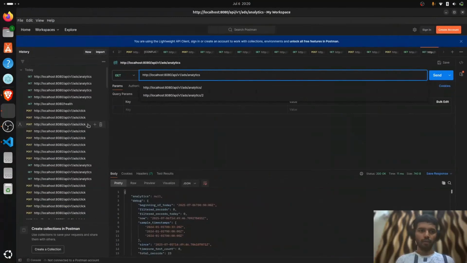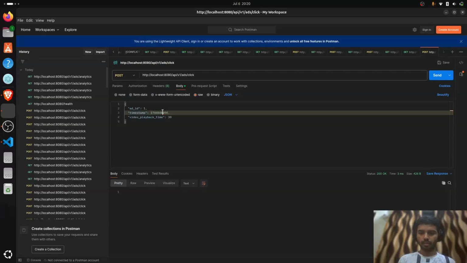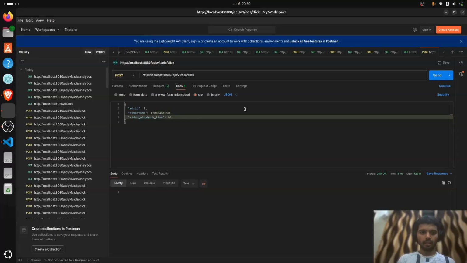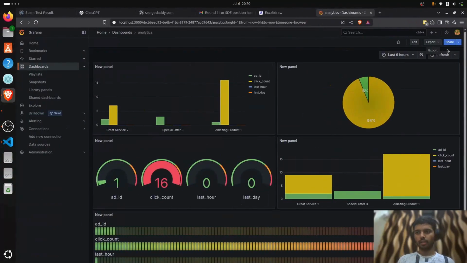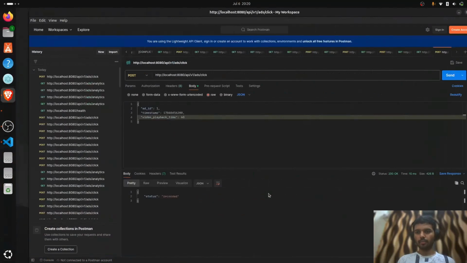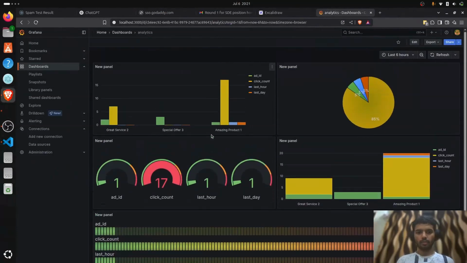I'll show you how these things work here. Suppose this is a push request; we'll send some random timestamp and add playback time as 60. Just send this. It has been recorded. There were 16, right? If we refresh this, it must be 17, and in the last hour, yes, it's recorded now. Within the last hour there was one event that just happened. Again you can give a few more; I'll just spam it out here to refresh.